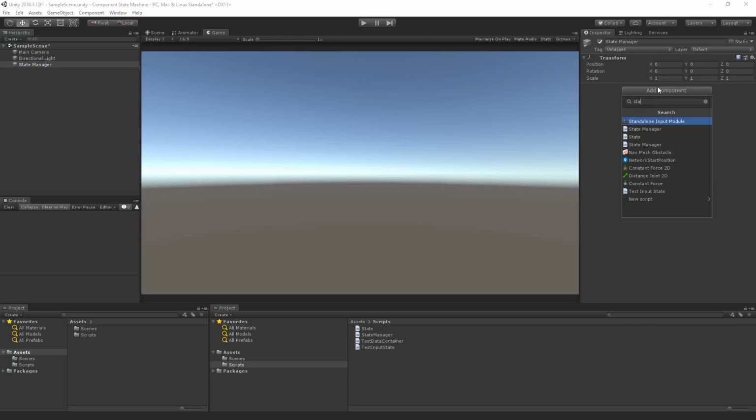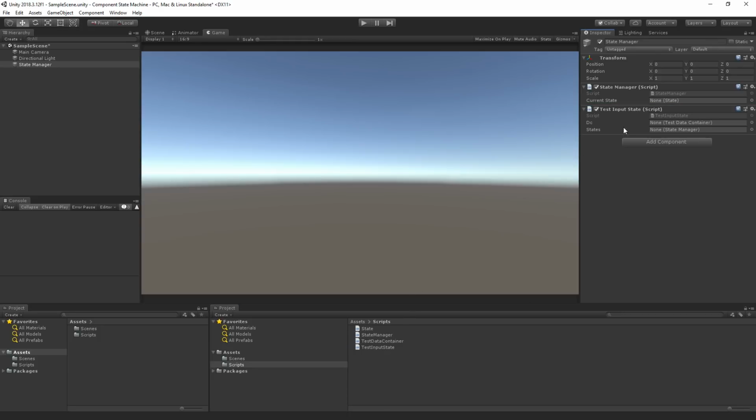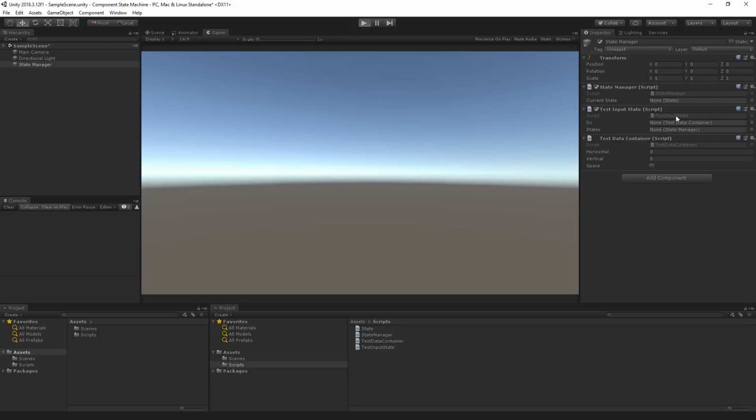We just add a state manager, okay, and then we can just add the test input state, and of course we also need the data container. Once I hit play, you will see that the test input state is going to populate both the data container and the state manager. Now these don't actually need to be public. Keep that in mind because there's actually no need. We know that they populate. But here's the thing. If I press any inputs now, nothing's going to happen.